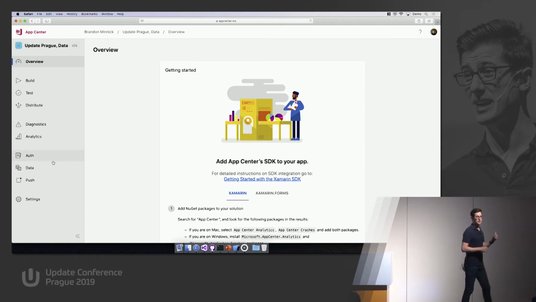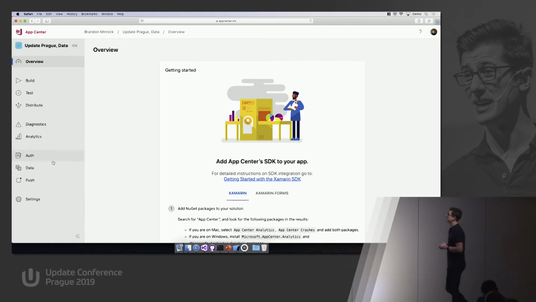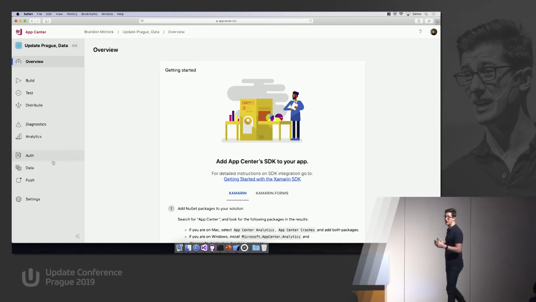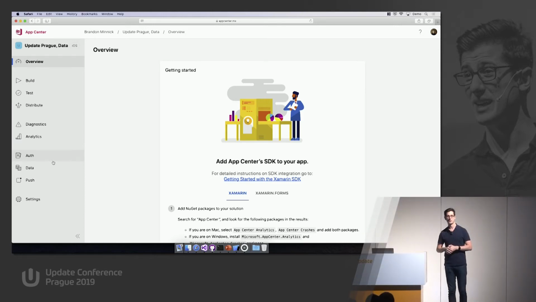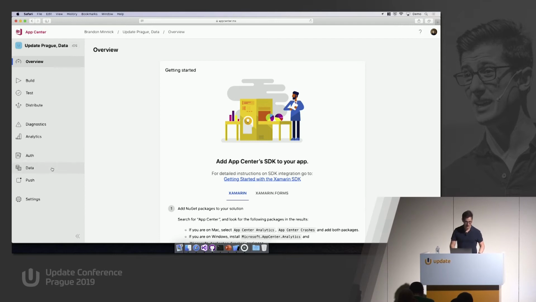Distribute helps you get your apps to your beta testers, so you don't have to go necessarily through the app stores to do it. And diagnostics will help you get crash reports. So if your app crashes on your user's device, App Center will make sure that that crash report comes back. Analytics shows you how many users you have, where your users are, how they're using your app. Authentication, push notifications, but we'll just jump straight into this data tab for today.